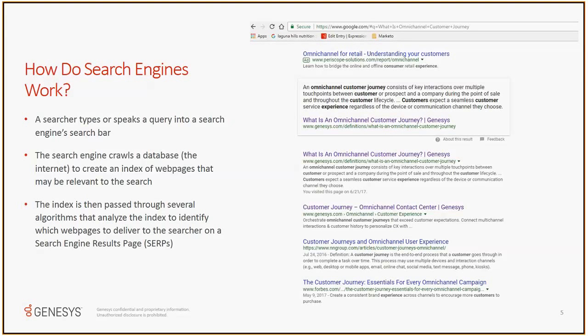That index is then funneled through several algorithms that help identify different characteristics of the web pages contained in the index. It helps to look for whether or not a web page is mobile friendly. Does it contain quality content? Is it spammy? Once it analyzes that index, it then prioritizes or ranks the results by what it thinks is most quality and most relevant information, and delivers that index to the searcher in what is known as the search engine's results page, or you might hear us say SERPs, and that's what you see here on the right hand side.